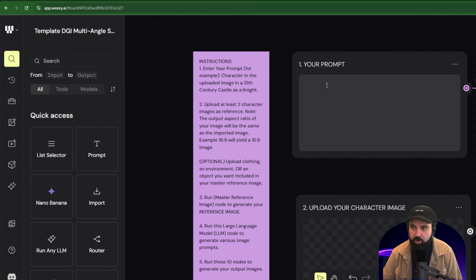So enter your prompt, number one. See, number one, your prompt. Enter your prompt. For example, character in the uploaded image in a 13th century castle as a knight. So in this case, you can say whatever he's wearing. For example, here I said that he's going to be a knight. So it's going to be like a knight armor. And I also put a setting description. So it's going to be in a 13th century castle.